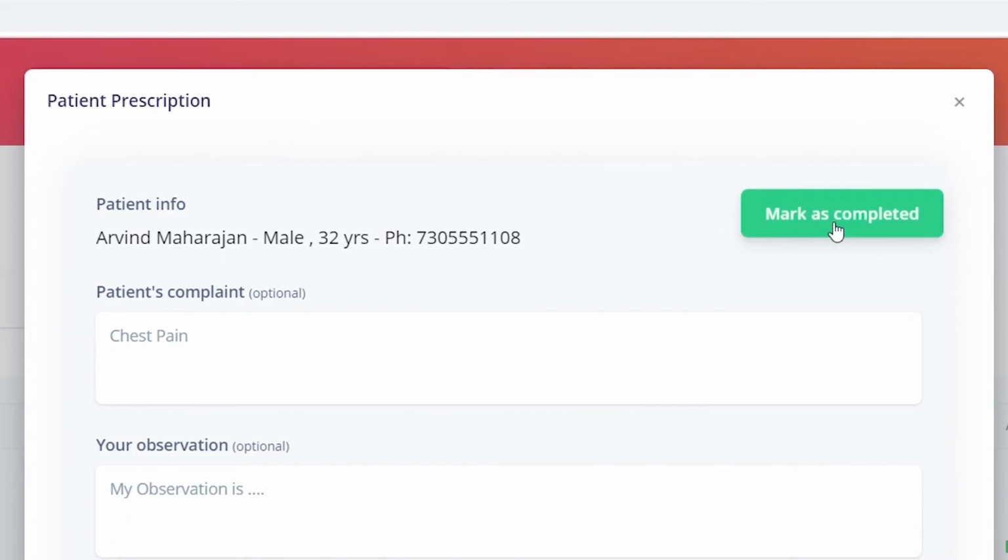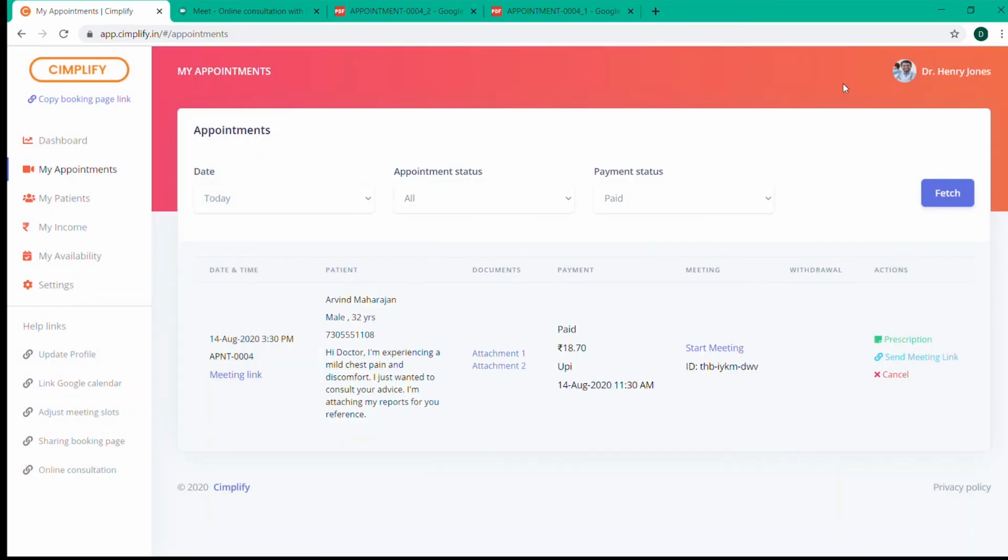You need to record the same on the Simplify app. On the prescription pop-up, you would see this button called Mark as Completed. You need to click on this button to complete an appointment session. We'll do this a little later.